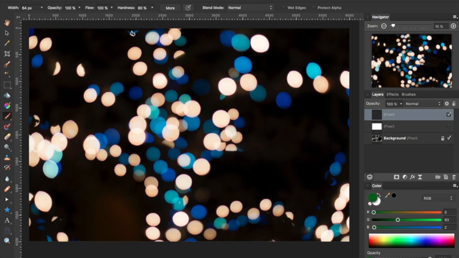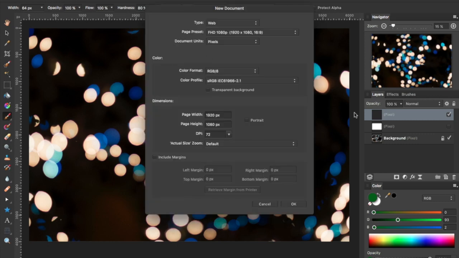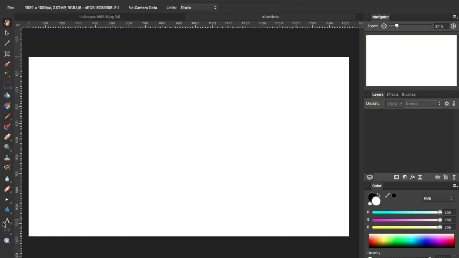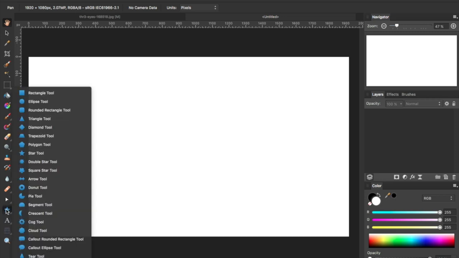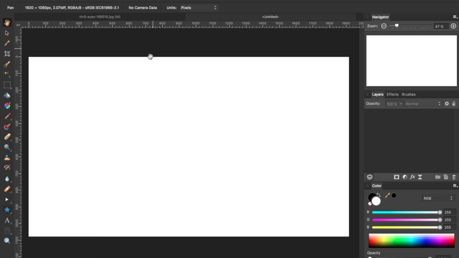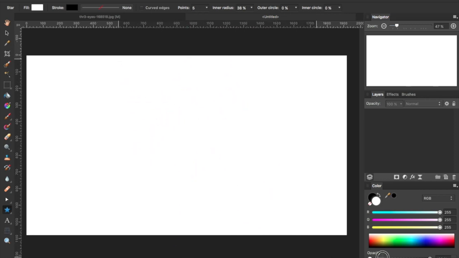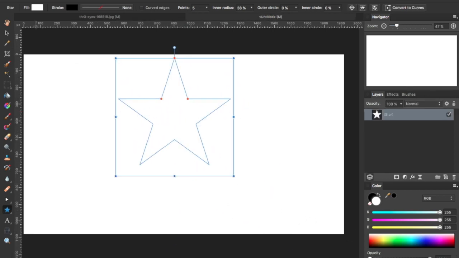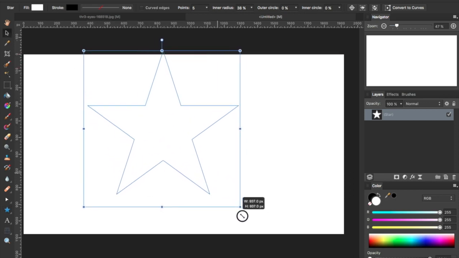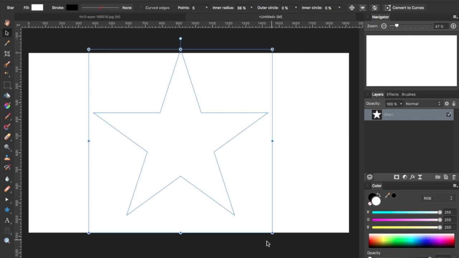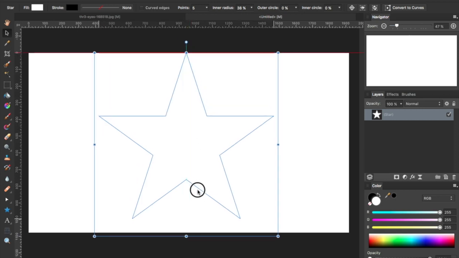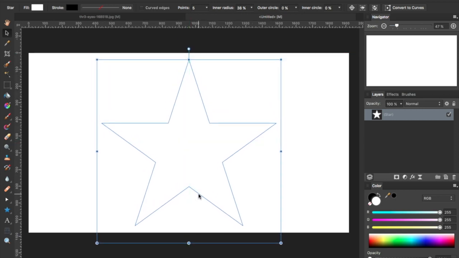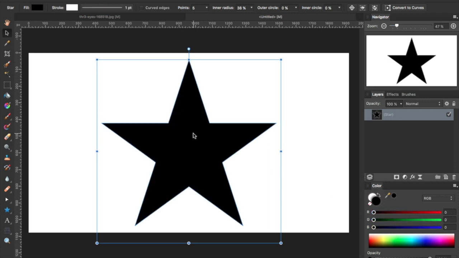So the first thing I'm going to do is create a new document. And I'm going to select the star tool over here on the left from the tools list. I'm going to go ahead and position that in the center, scale that up. And I want to put that right in the middle. Okay, so that's good. I'm going to go ahead and adjust the color to black and white.